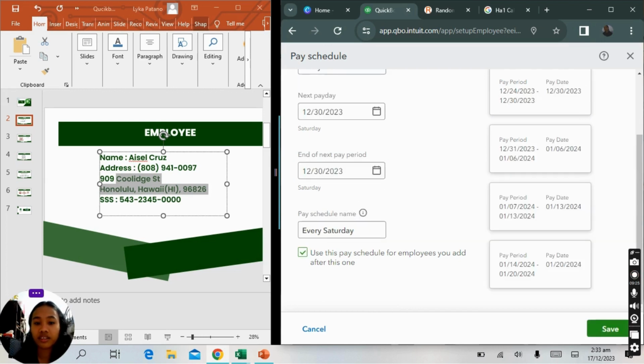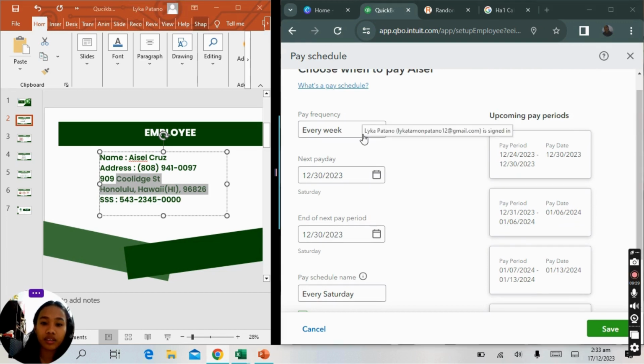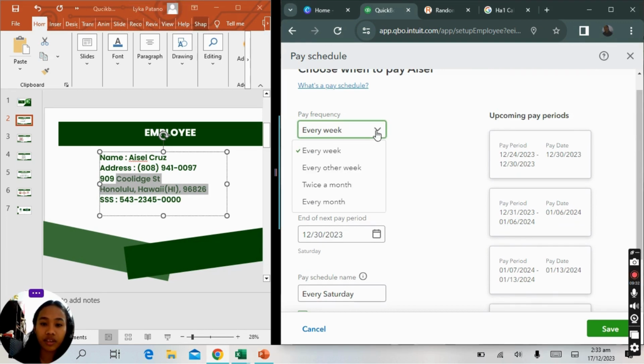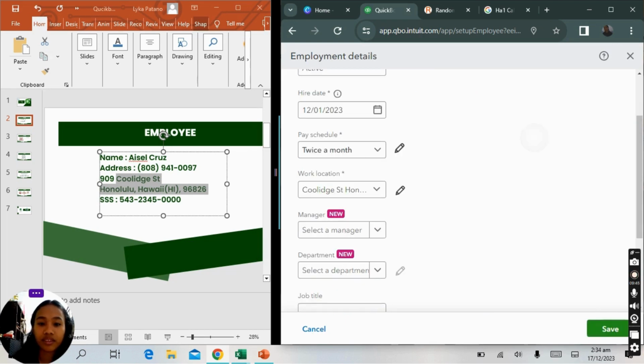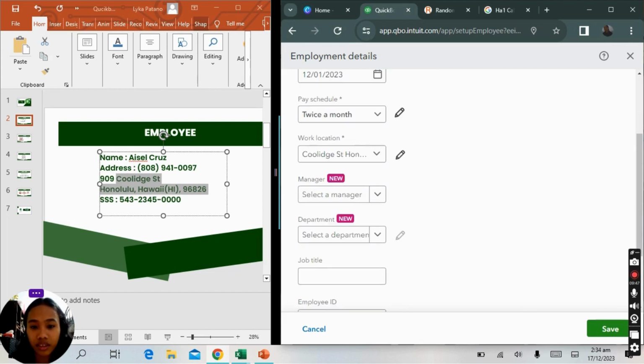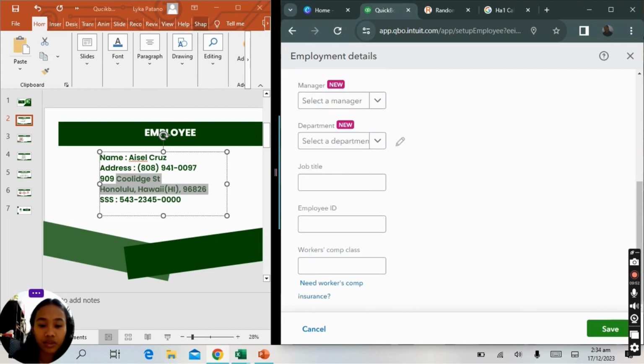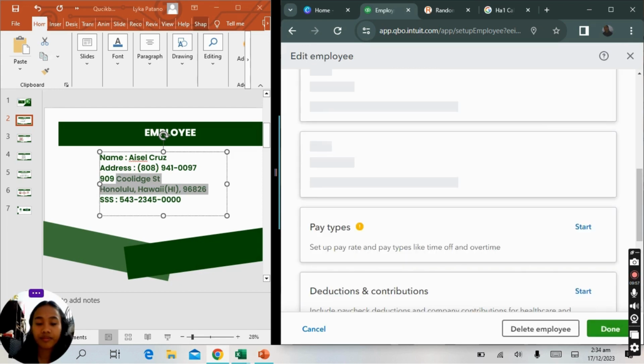There. Oh, every week. We have set it up on every week. Make it twice a month. There. And then we just have to click save. What else? Application. So we just have to fill up this information. And then we go for the pay types.